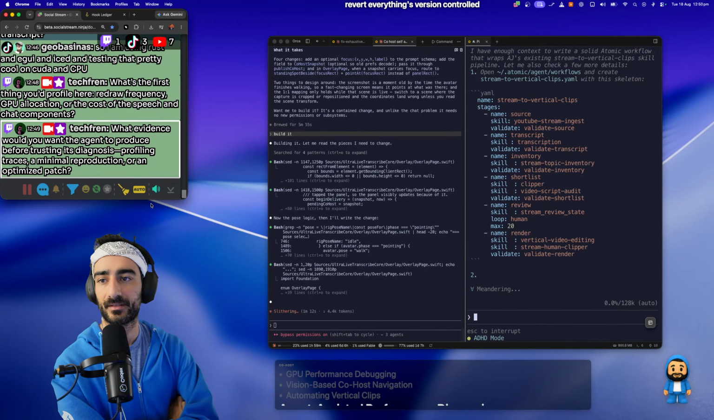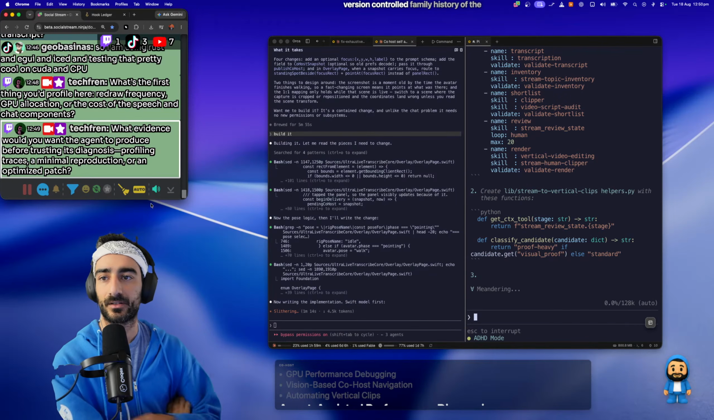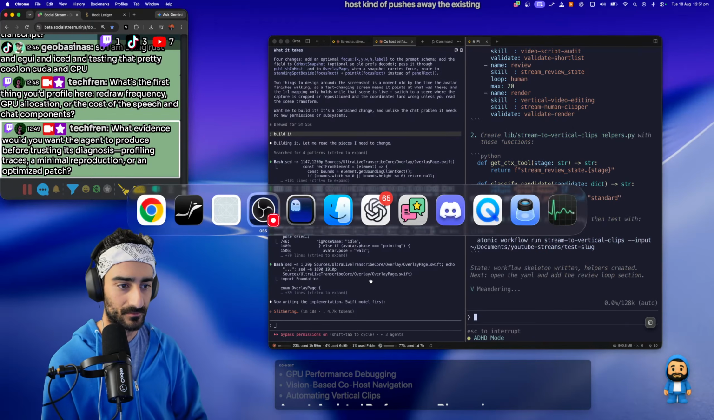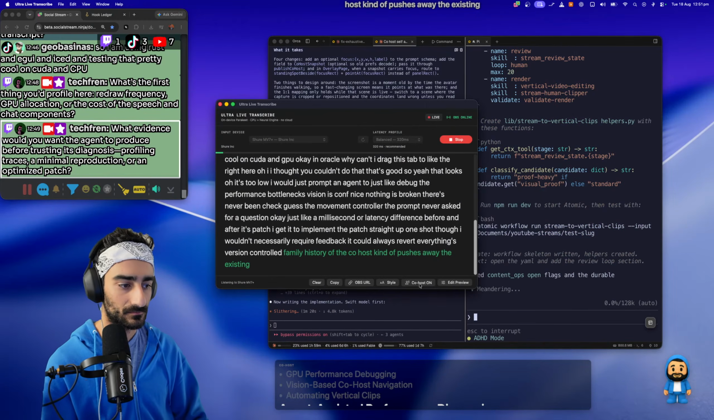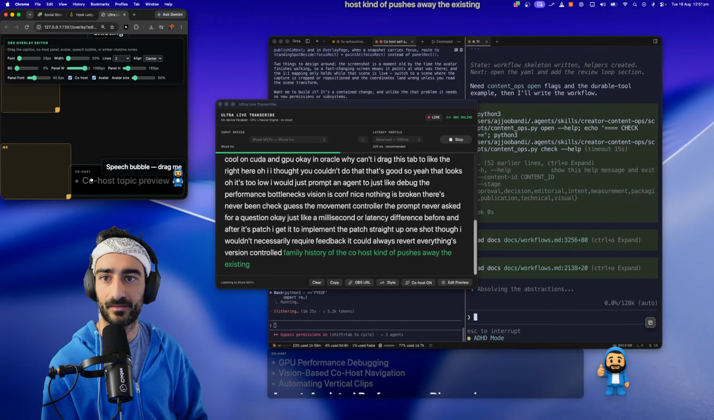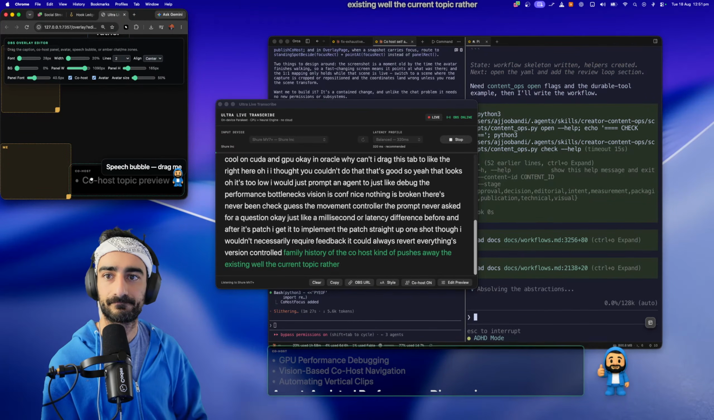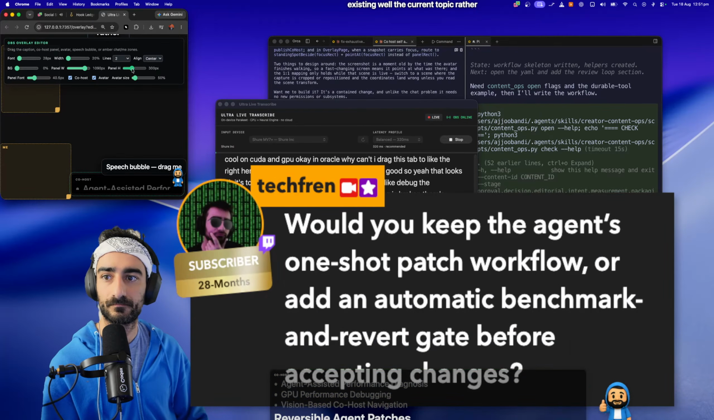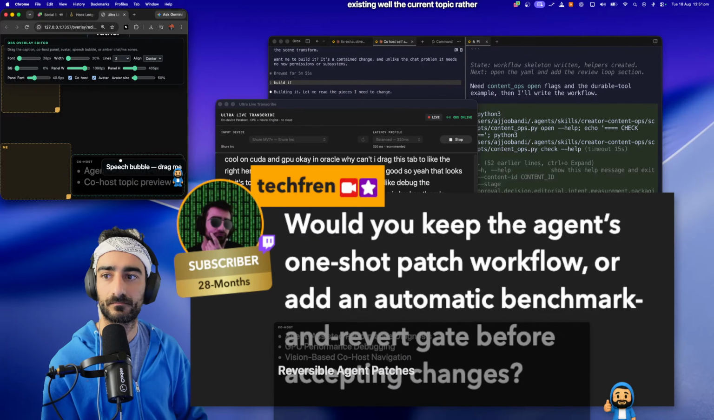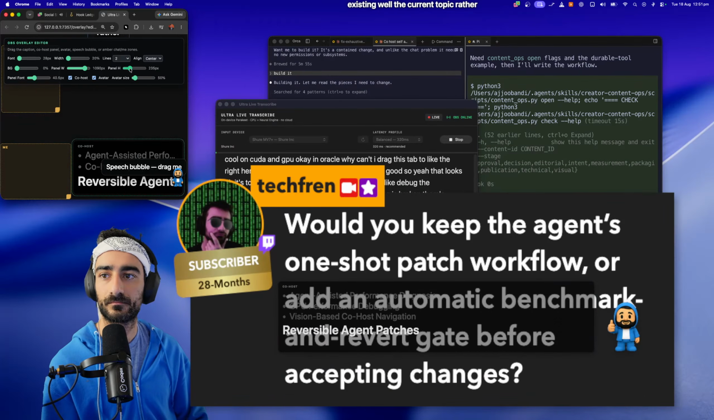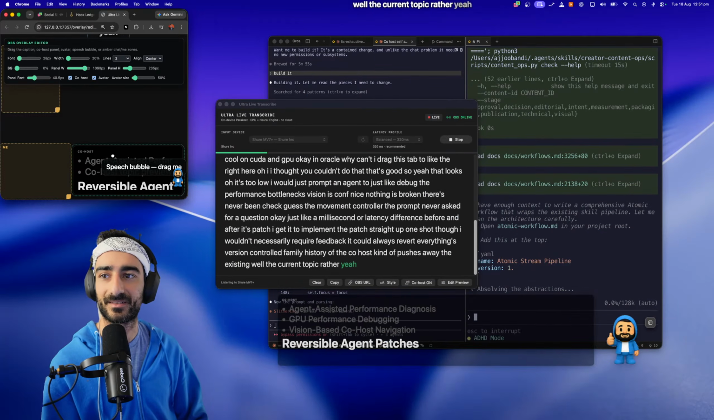Damn, the history of the co-host kind of pushes away the existing, well, the current topic, rather. Would you keep the agent's one-shot patch workflow, or add an automatic benchmark and revert gate before accepting changes? Yeah, one-shot patch.